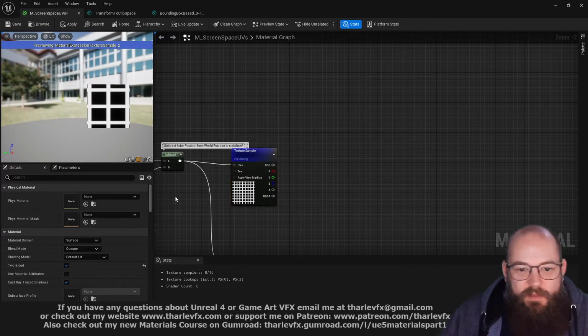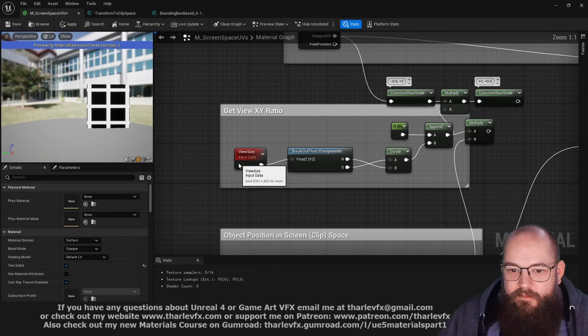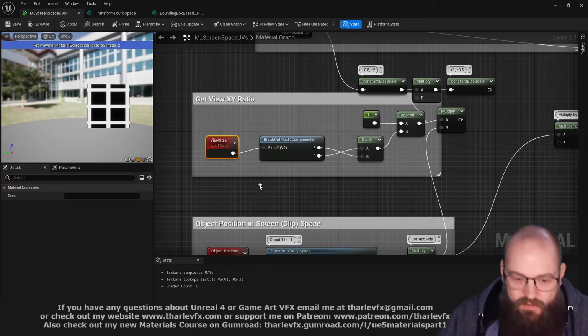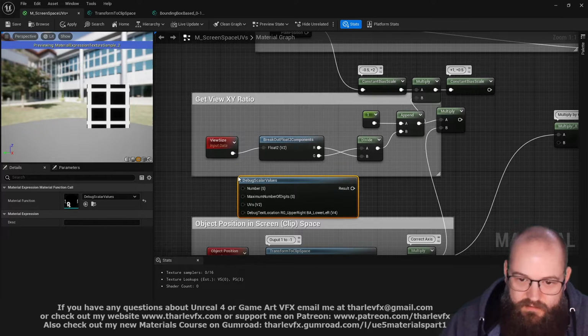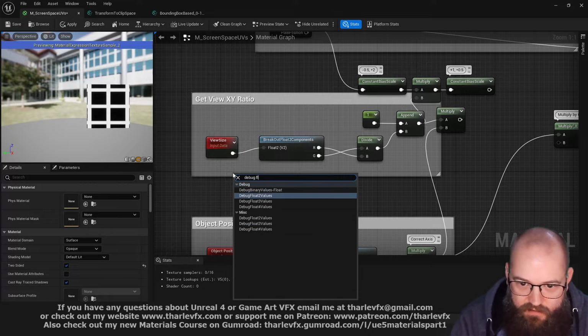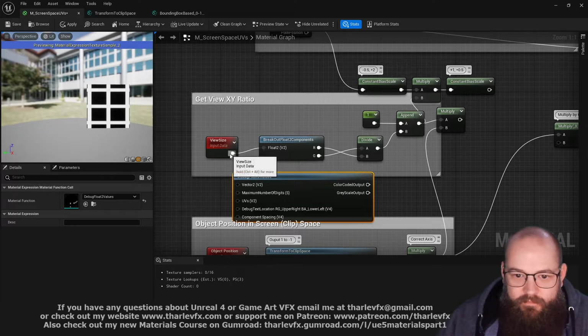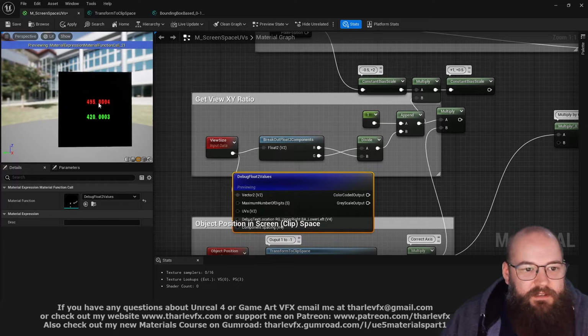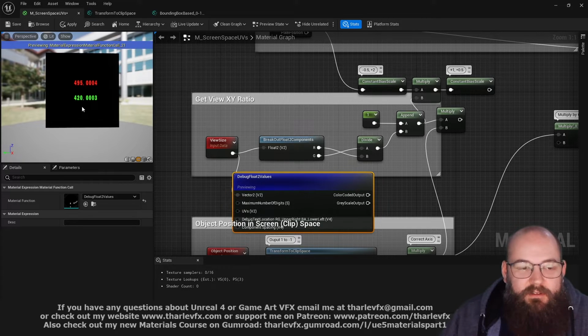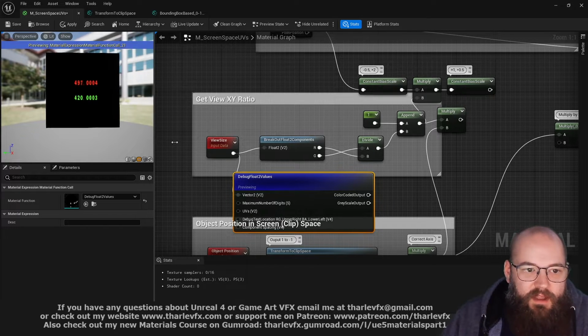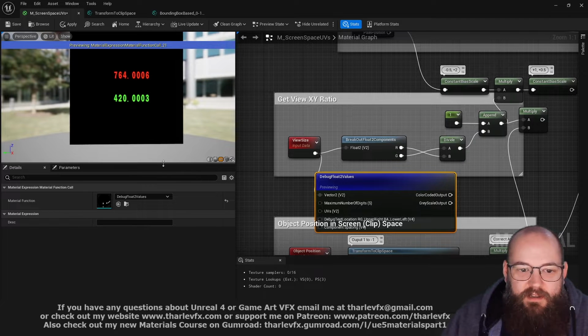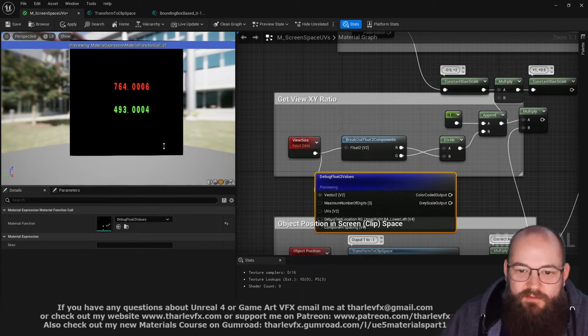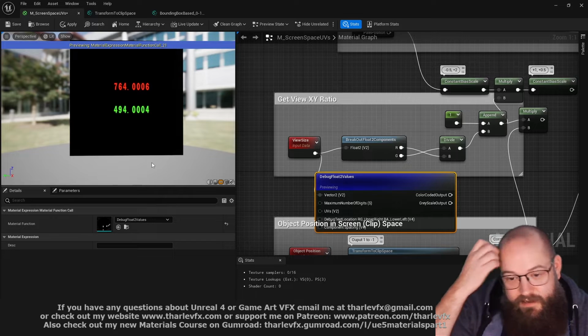So what can we do about that? Well, if we come down here, we can get the view size. And what this does, if I just do debug flip 2 again, love these things, this gives us a 2D value of our screen size, our viewport resolution. So in this case, it's 495 across, 420 up. And if I bring that out, you can see that dynamically changing. So it's the size of the viewport we're currently looking at. Now that's what we want.